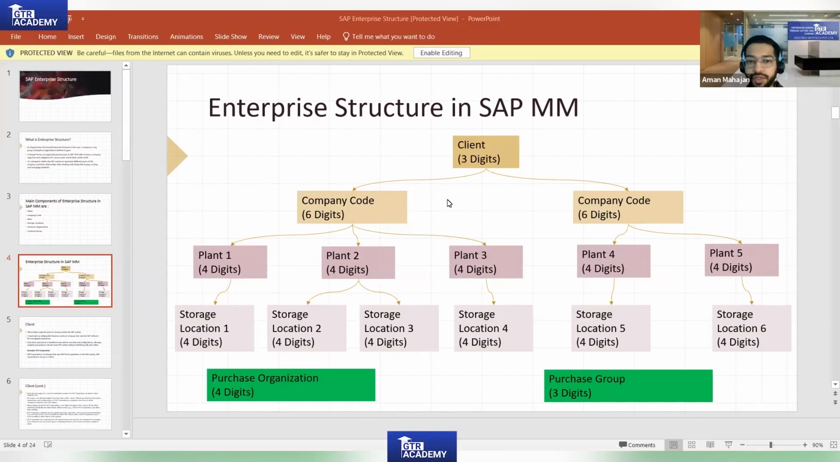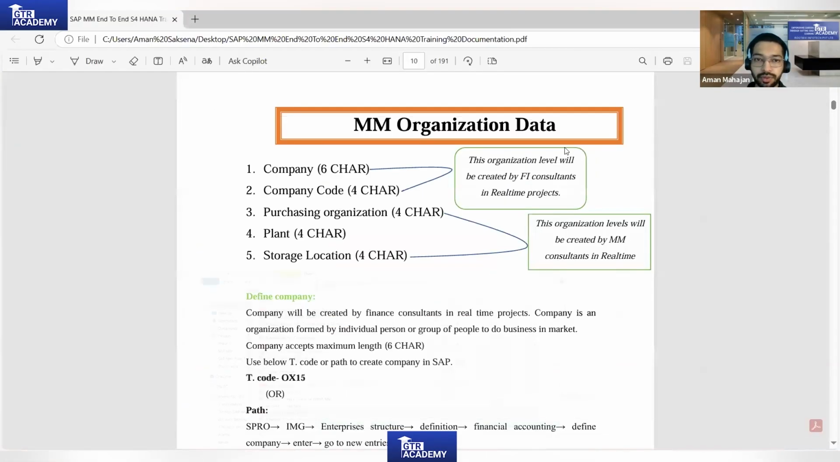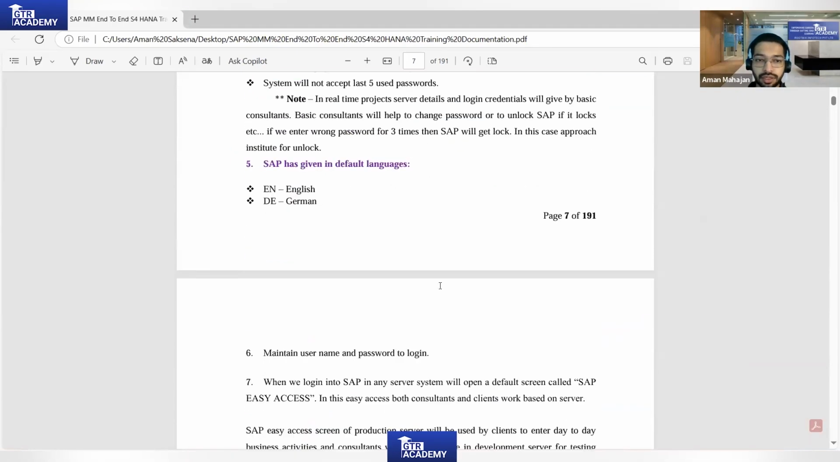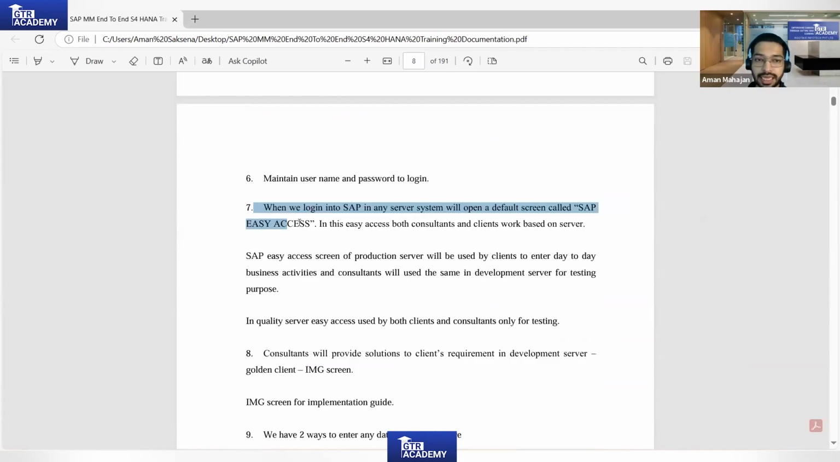Great. So for today's session, we'll cover the enterprise structure and the basic SAP S/4HANA overviews, which would start from where we left yesterday. What is the SAP Easy Access? Okay. So by now you have the document. Let's jump right into SAP Easy Access.